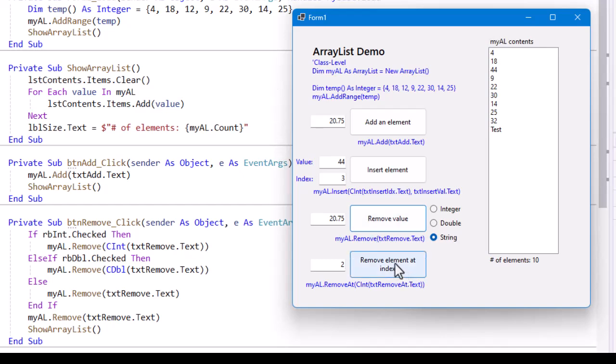Now I can also remove an element at a particular index. So I'm going to say index 2, that's going to be my 44 in this case, and it goes away. So that's using an array list and how it can resize itself. Let's take a look at a list collection.